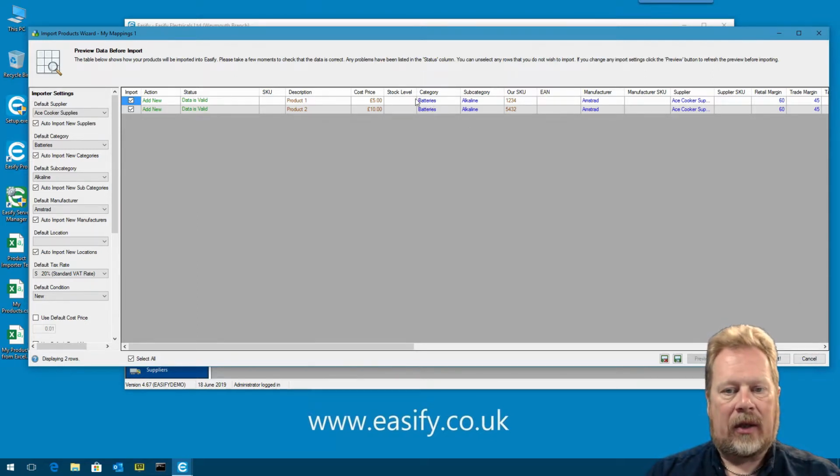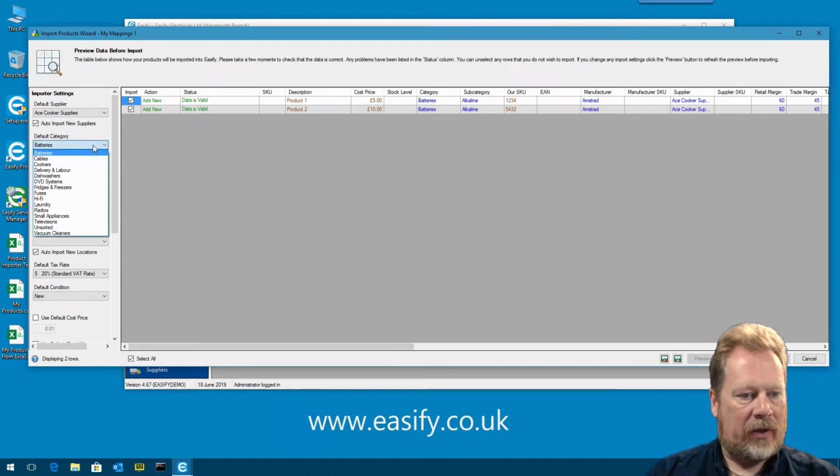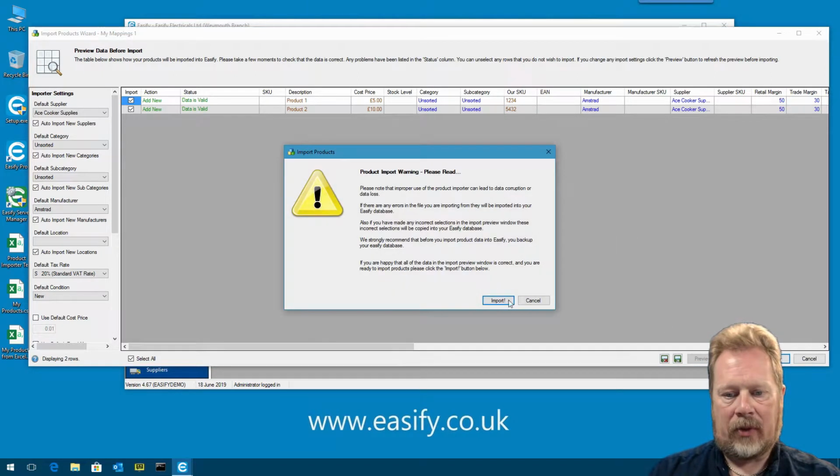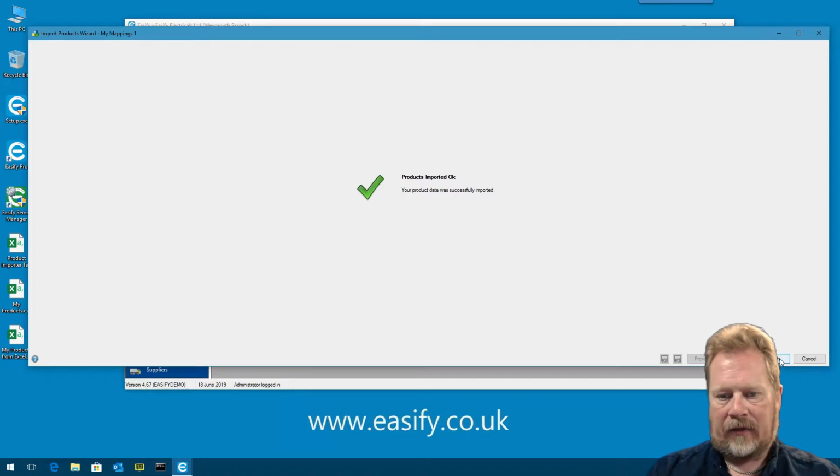Let's say one product goes into one category and the other product we want to go into another category, but there's no category information in the CSV file. So what we can do is we can change the default category to unsorted. And then we click preview to reload the data. Now our products are going to go into the unsorted category and subcategory. So we'll do the import and click finish.